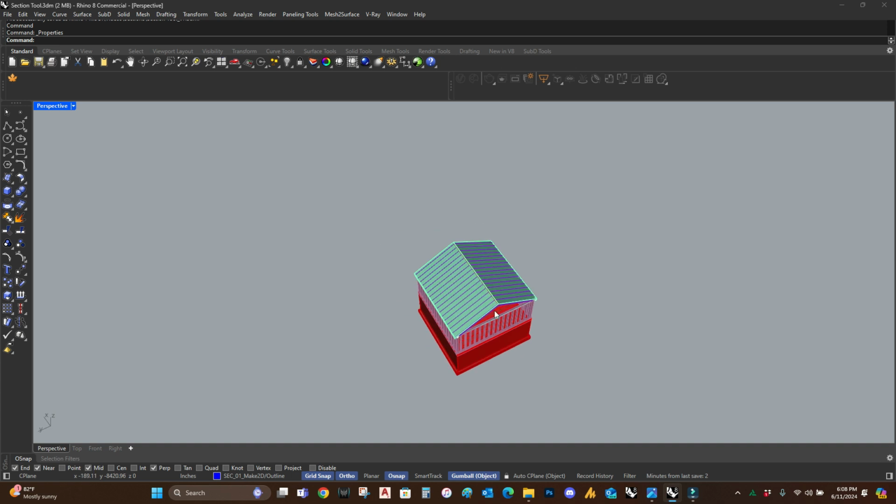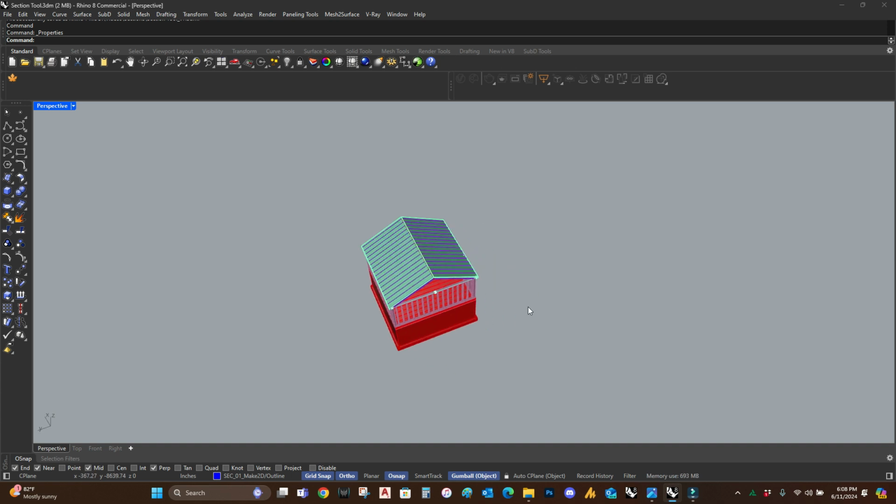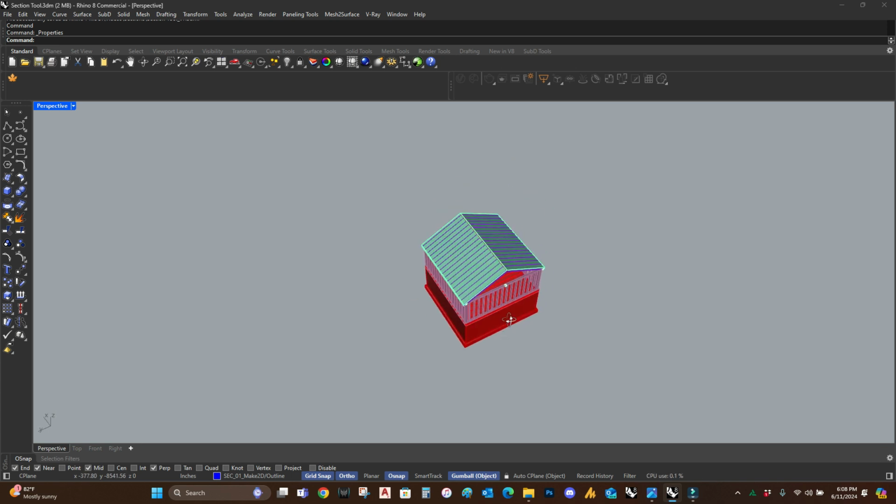Hello guys, we are going to do a little tutorial on strategies for creating sections. Now there are several ways you can do sections. We're going to use some of the default prompts in the Rhino interface that can provide some sections, and we're going to use the section tool plugin, and we'll see how that can be more effective.